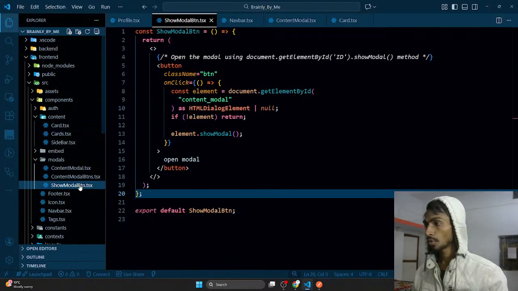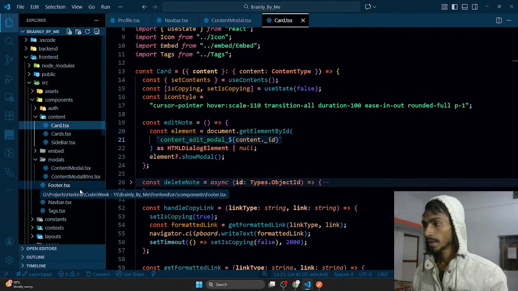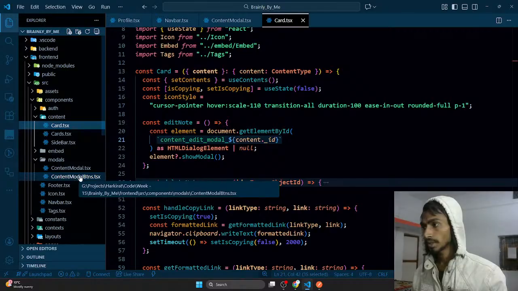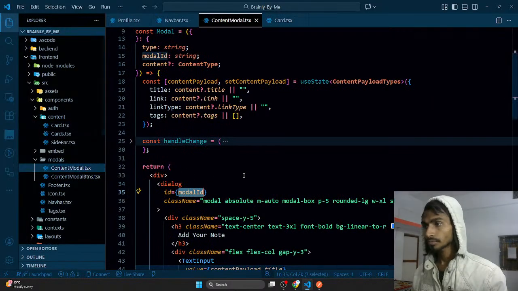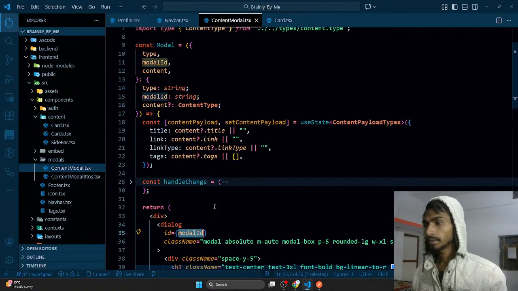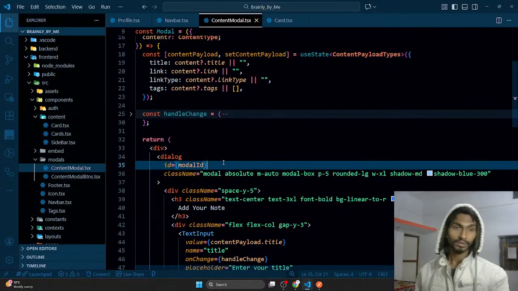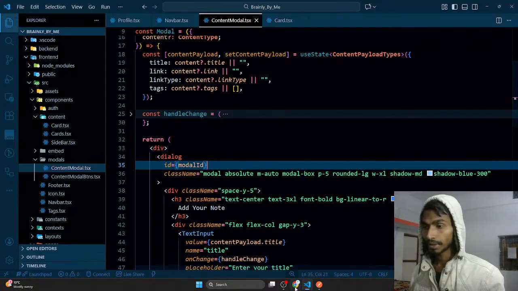That means when it comes to model, let's delete this show model button, not needed. And model buttons, they are okay. Content model, I'm getting the model ID and I'm showing the model ID over here. That is what is done. I hope I will not get any error and all.